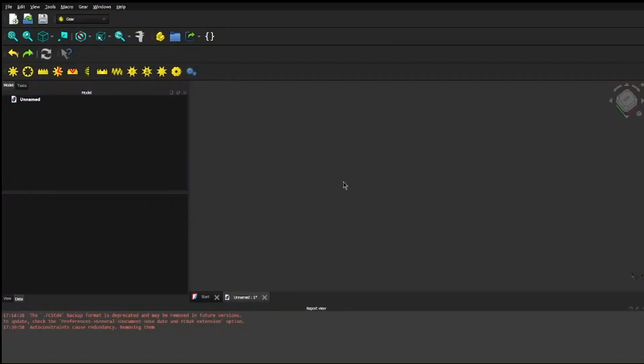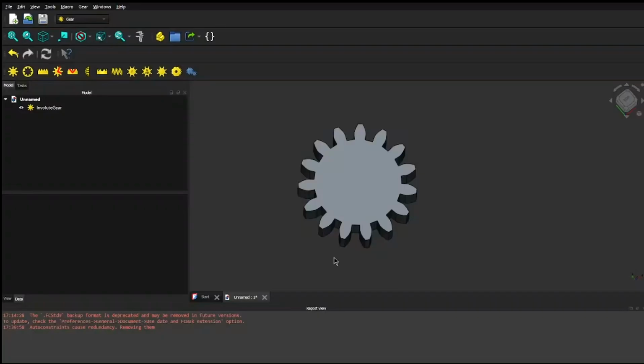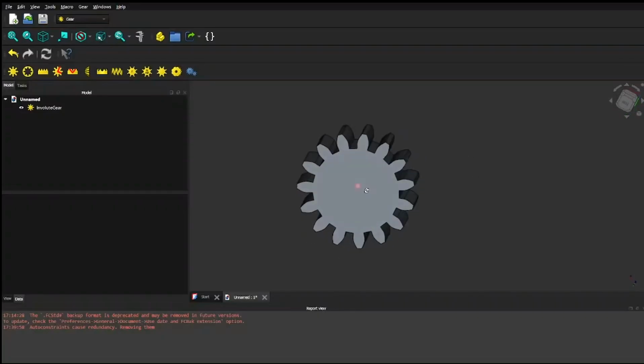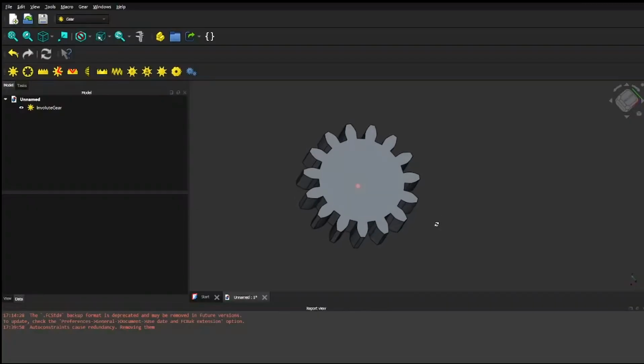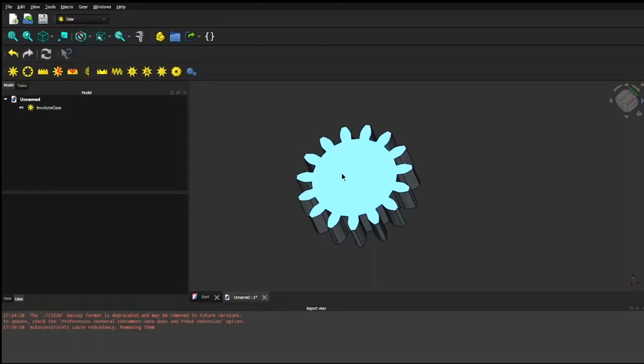Now let's give a more realistic example. Let's create a gear. So I'm just going to create a simple involute gear here, and I can tell you right now that this gear is perfectly printable on an FDM 3D printer because it has two perfectly flat faces that can interface with the print bed and adhere very firmly with no issues.